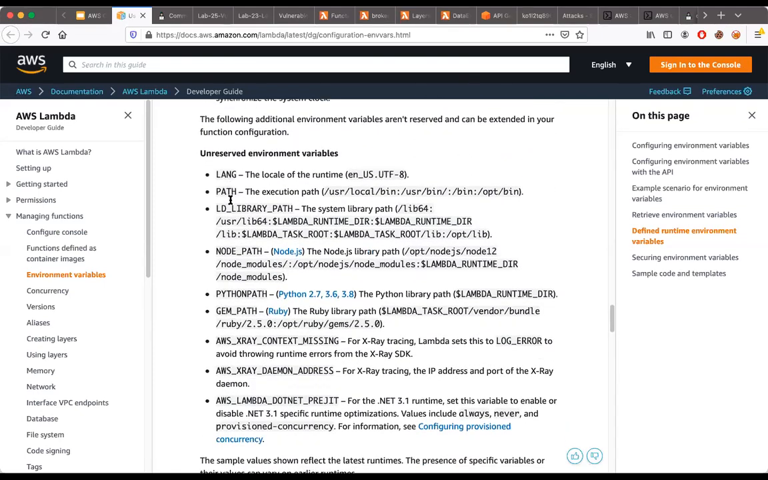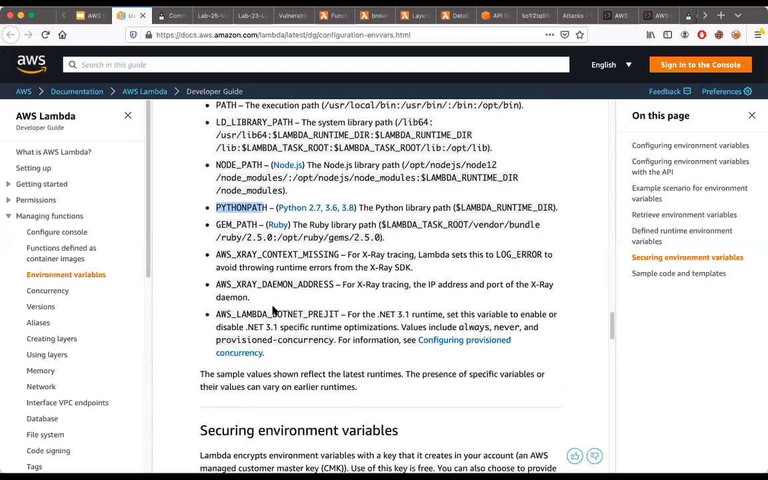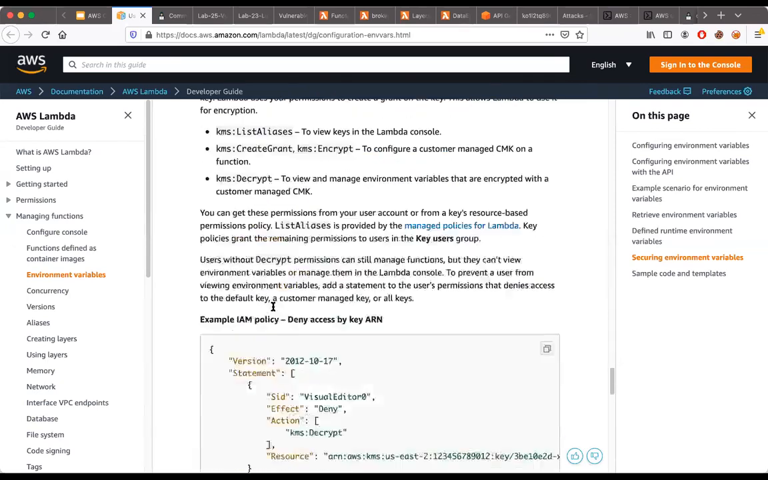And these are the unreserved environment variables. Here we can notice that this is the path, right? So we have node path, Python path, all of this. So let me go down in here.